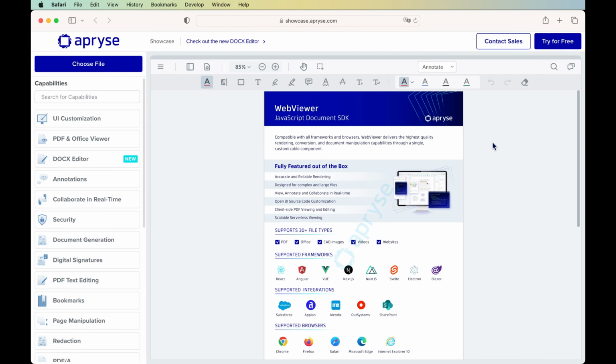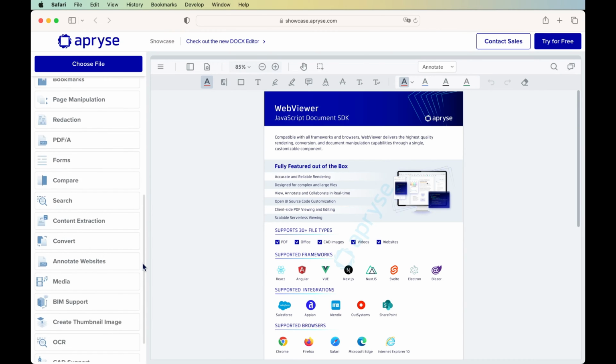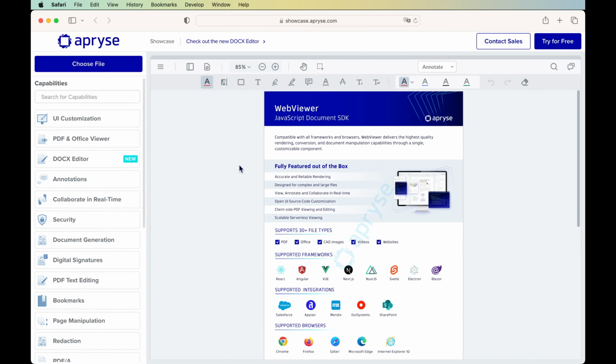Now here we're in our WebViewer demo. This one is publicly available for you to completely explore all the functionalities that our Web SDK with the WebViewer UI layer has to offer. And this is a WebViewer web component. It can be embedded within your application as an NPM module. You can also still resort to the iframe way of implementing it, but web component is fully supported.